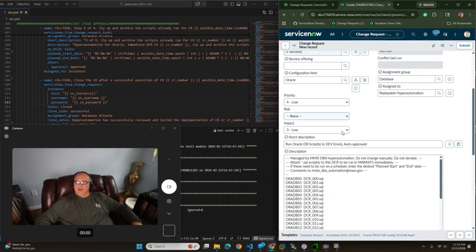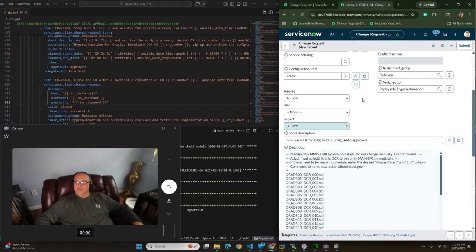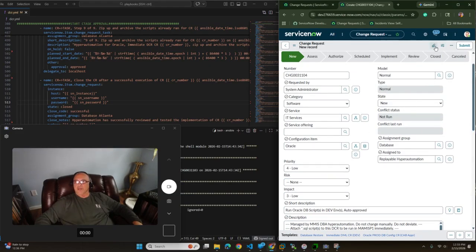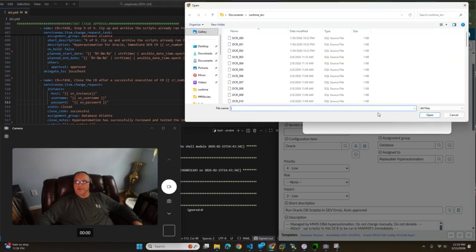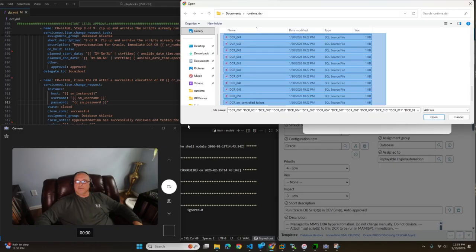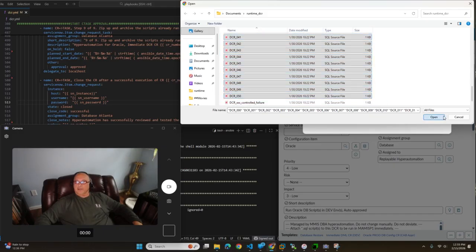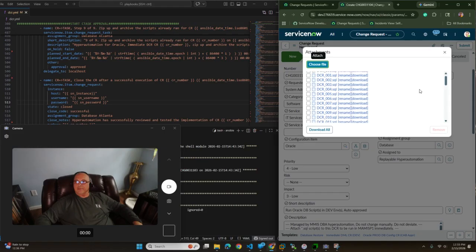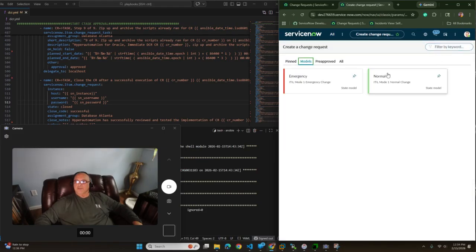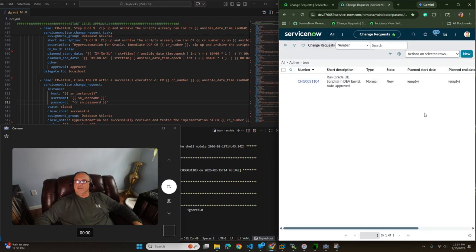All right, so since we have all the information auto-populated, automation can understand the severity of the situation if it's something that's broken, but in this case, it's basically a planned script run. So all we need to do is to attach the scripts to run. Let's do that. So we're going to scripts and let's choose DCR 0 to 50. Let's attach them to the change request. Here they are. And that is it. Let's submit the change request. And let's look at it. Here it is.